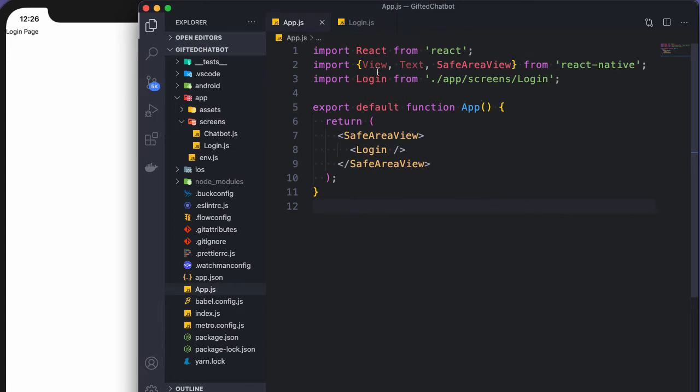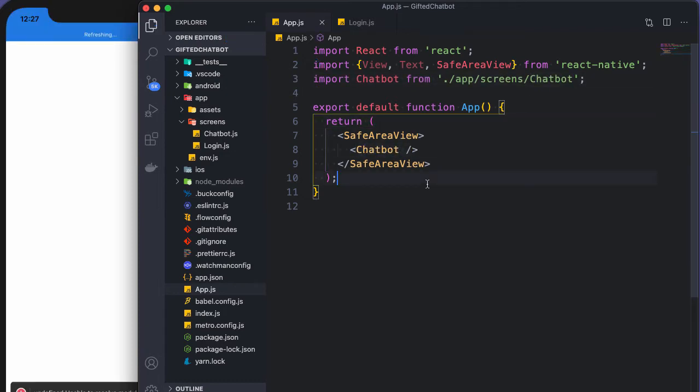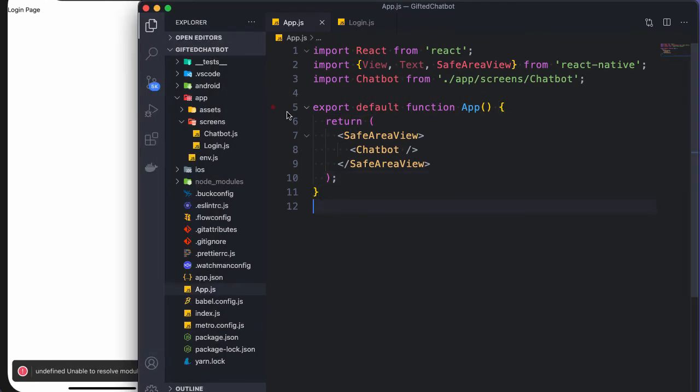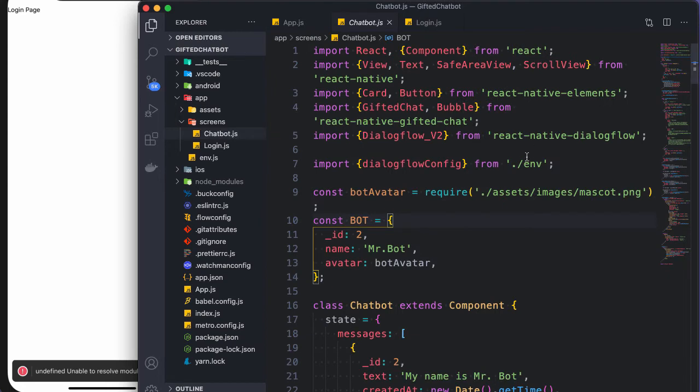Let's try the chatbot screen, and save. It says here that it cannot find the env. So go back to the chatbot, because before our app.js file was in the same directory as the env file, but now we moved it one directory deeper, so we need to go up one more directory, and the same thing goes for the assets folder.